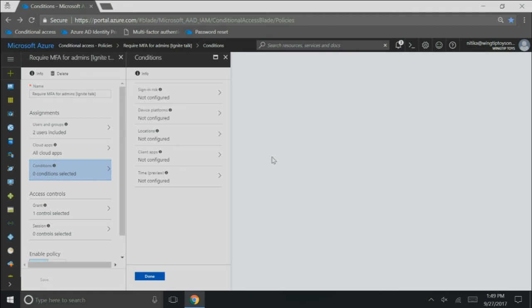And then the conditions. Since I want this policy to kick in all the time, I haven't picked any conditions. But you can see how you can fine-tune the policies for your end users based on sign-in risk, location, device platform, client application, time, and whatnot.